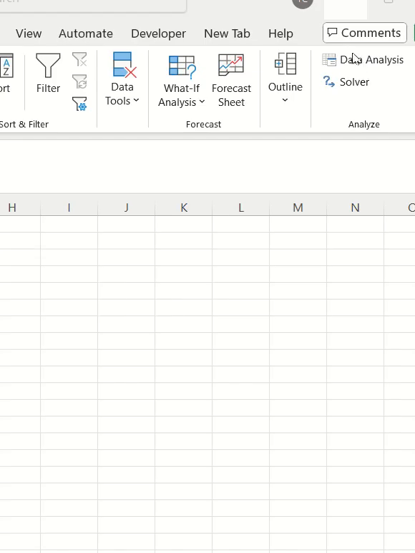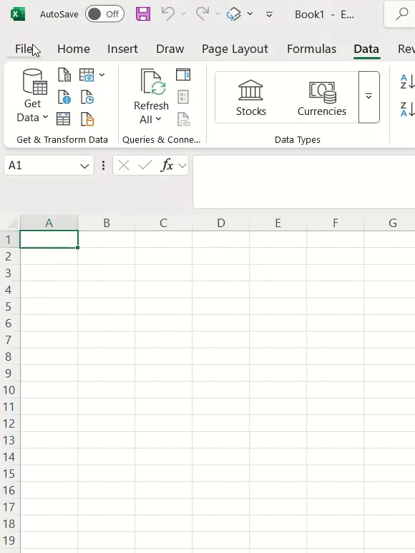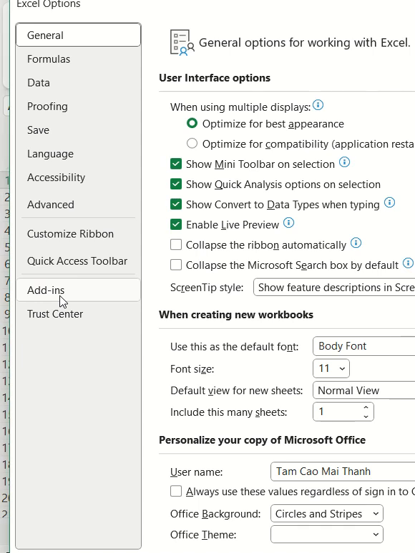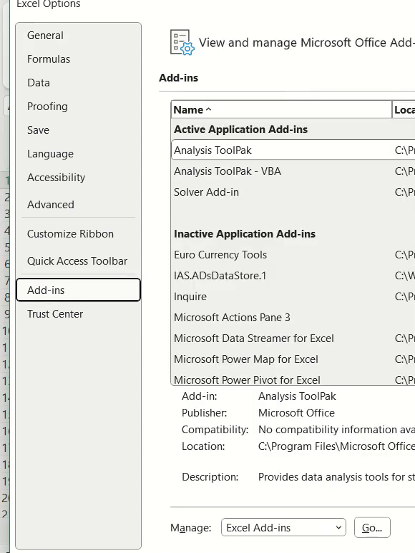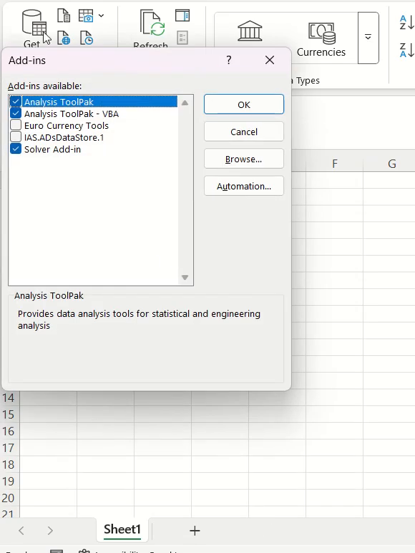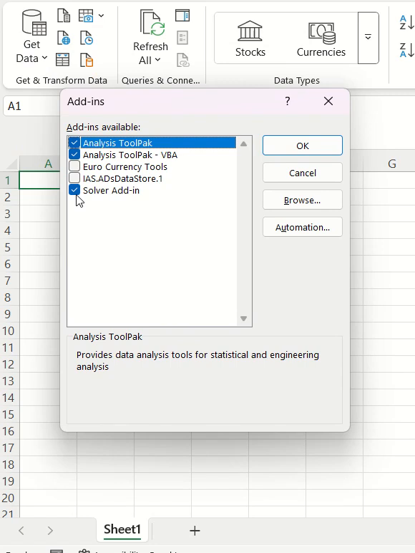The next one, I will show you how to get Data Analysis and the Solver in here. So we go to File again. In this one, we select Options. So we go to Add-ins in here. In this one, we select Go. And now we need to find the Solver in here and we select this one.